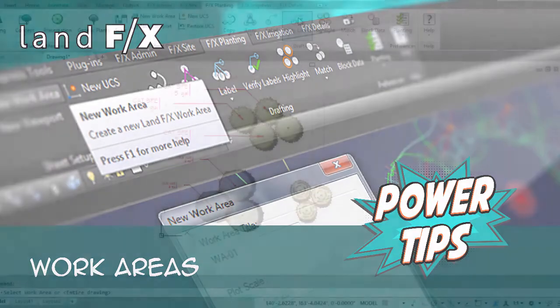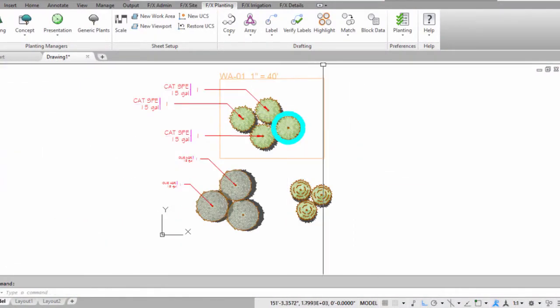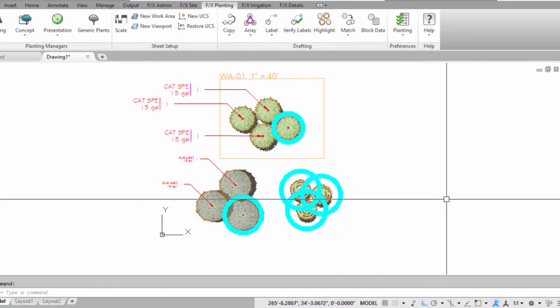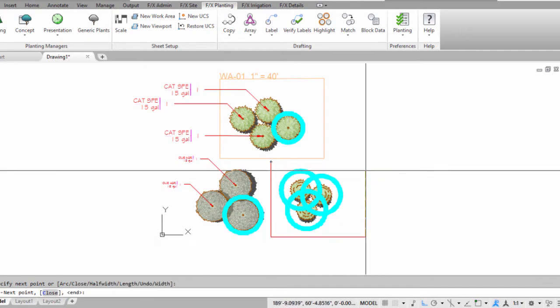LandFX provides a handy tool called Work Areas that allows you to divide up your plan into separate sections without having to leave your drawing. Using Work Areas is like being able to work on a drawing within a drawing. This tool creates advantages to your design and can be used for a multitude of purposes.